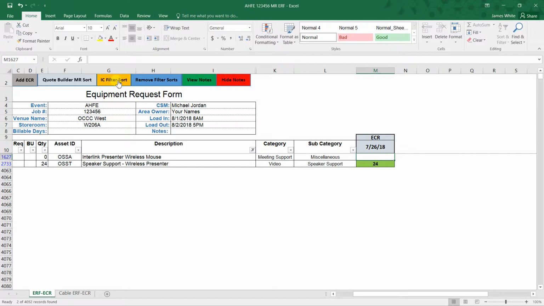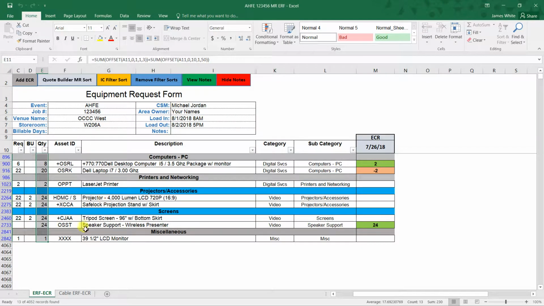So if I hit IC filter sort again, it now added the new equipment that you added without using the required quantity backup. It did it for you. So that's basically it for adding equipment.